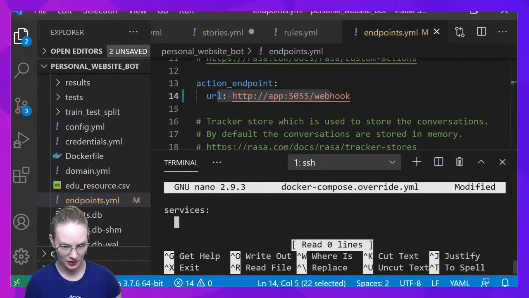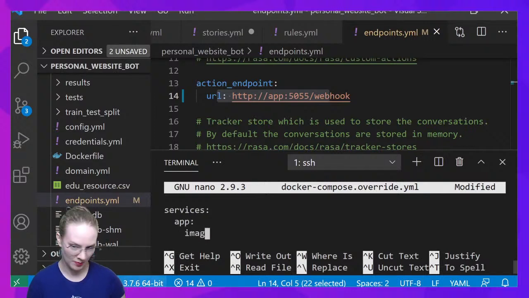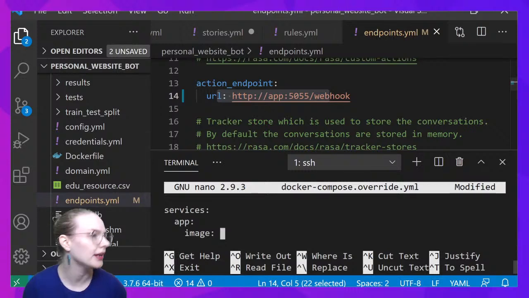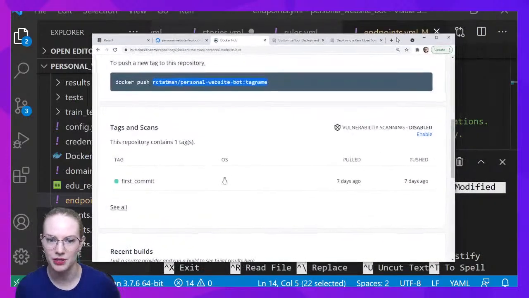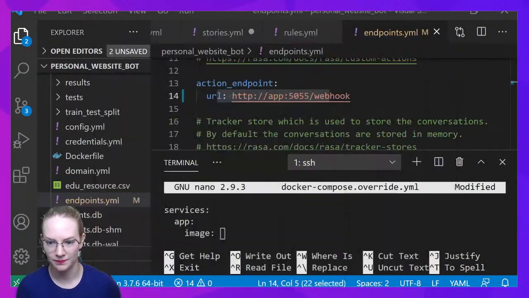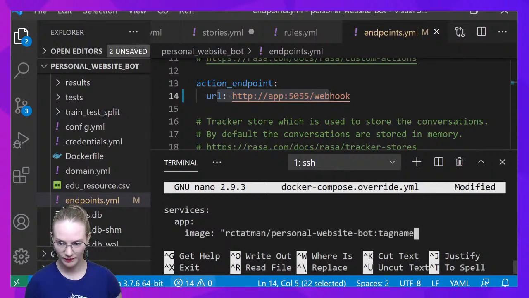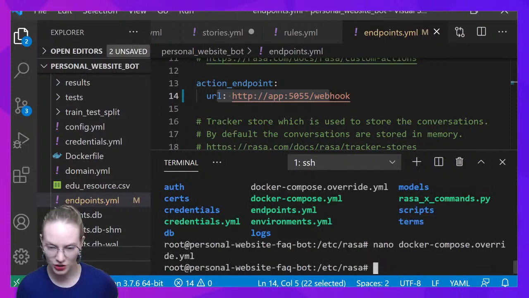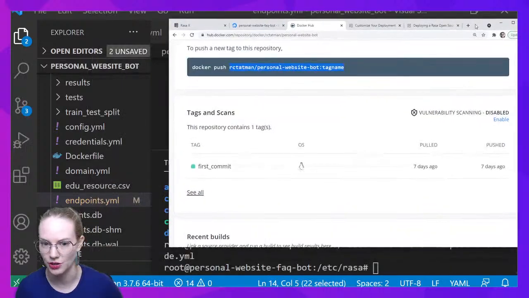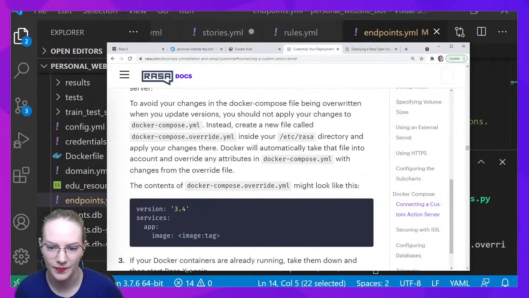services, app, image, and then I'm going to put in the image from Docker Hub. Let me pull this back. So this one, in quotes. Except instead of this, it's going to be first, C-O-M-M-I-T, first commit. Okay. And I don't think this should change anything right now, but what it should do is help us not run into problems in the future. So that's good. All right.